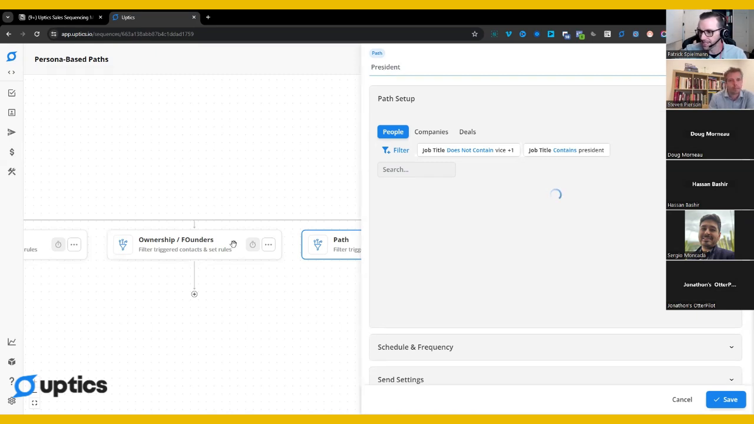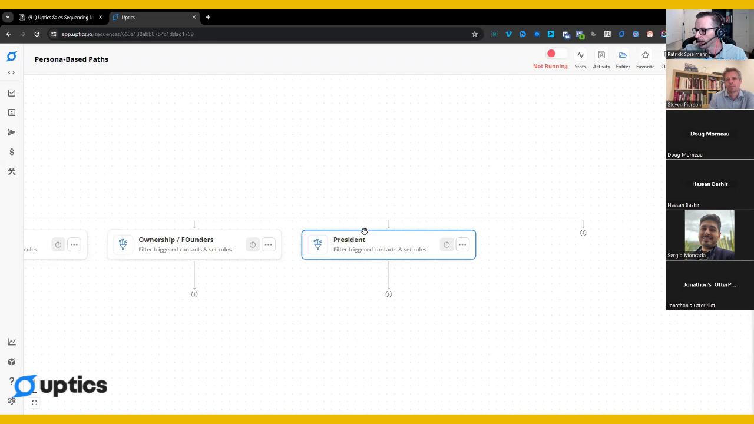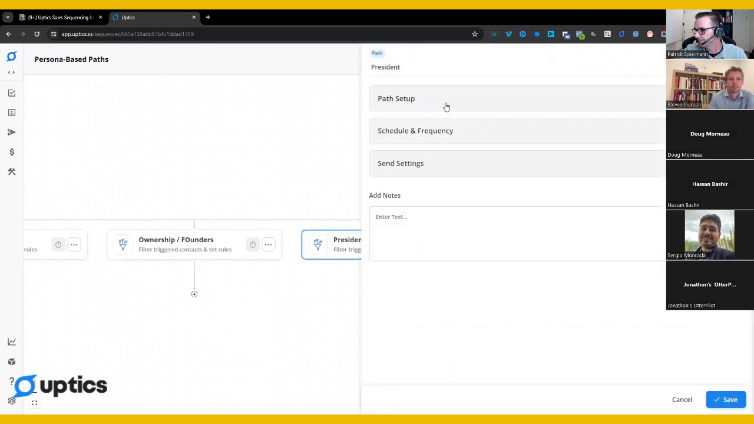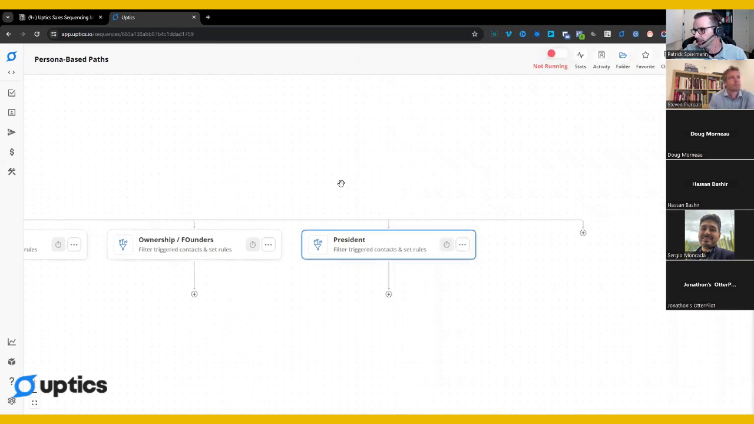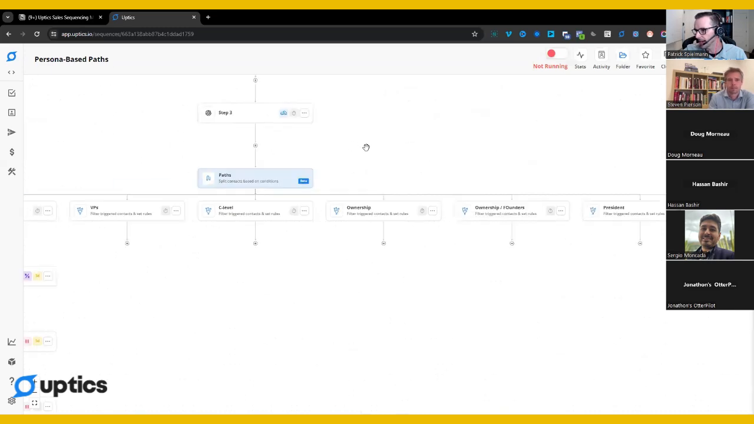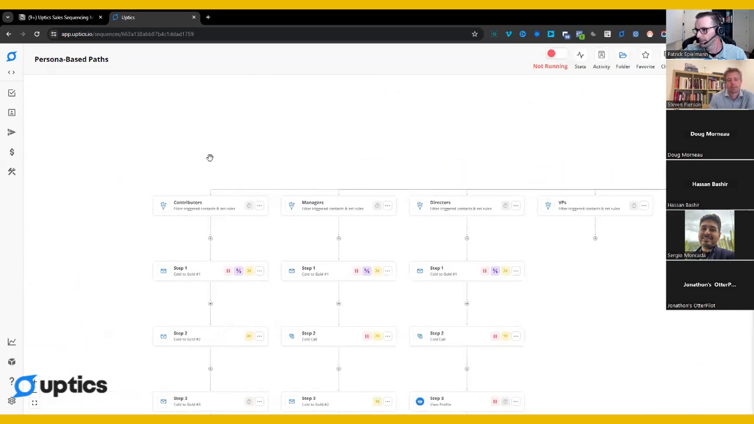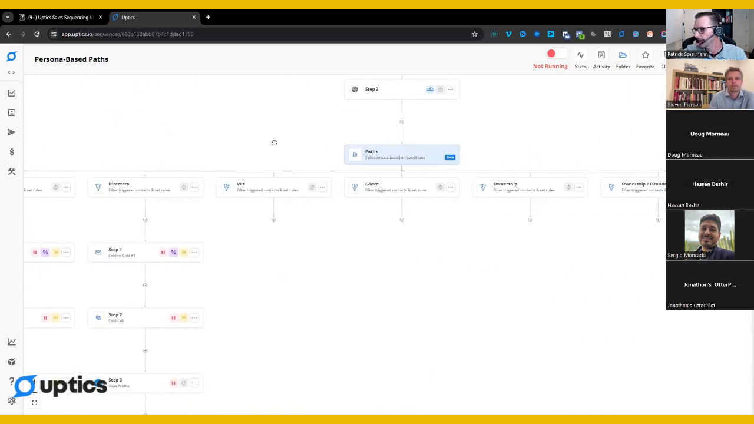Maybe you would do C level here, presidents and C level. Maybe this would just be owners and founders. You can split it however you want. It doesn't really matter how you do it, but the important thing here is just getting the filtering conditions. And the way the sequencer is set up, let's say I've got however many personas, it's going to check one sequence after another. So you might end up with leads that don't end up in a path if they don't meet your conditions.